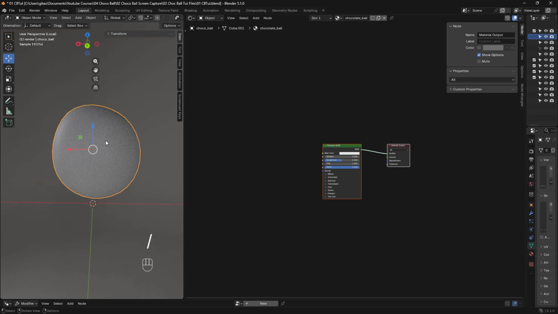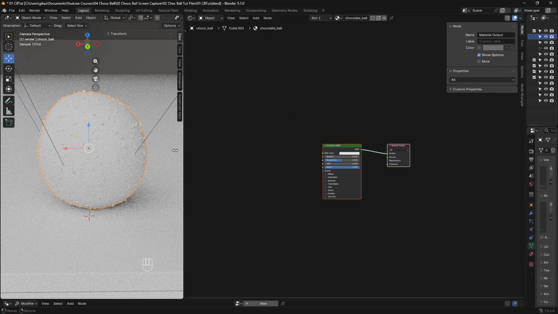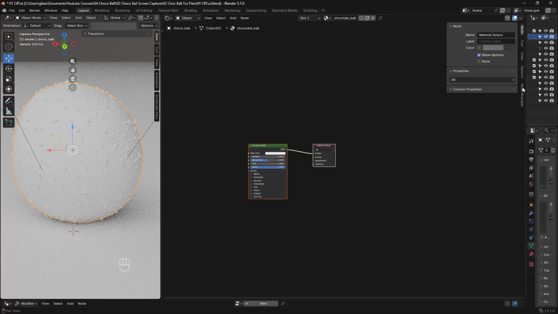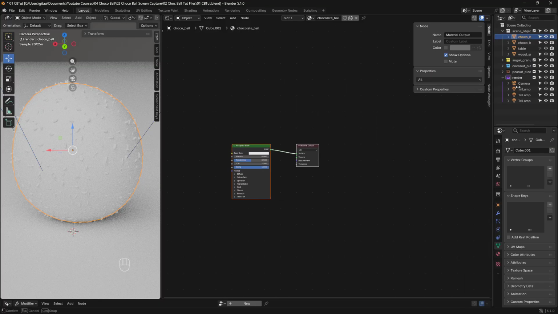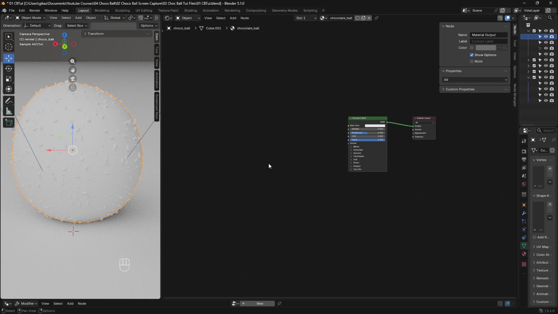Actually, no, because we're going to get a weird representation. So let me work with it as it is. And yeah, so we'll start by working on the color for the chocolate ball. So the chocolate ball is brown, of course.